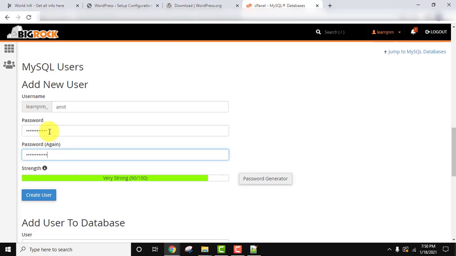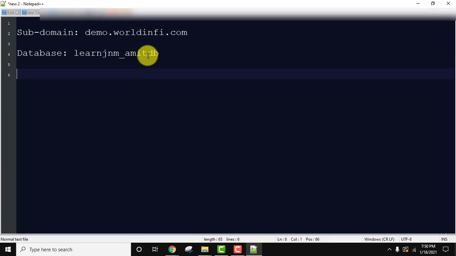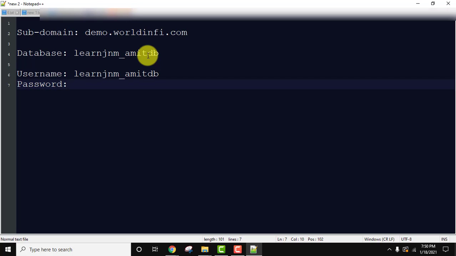So guys, we added a password. The strength is very good. You can also generate a password from here and just click on create user. Before that, let us add the name also, username. Let us add the password which we entered there.